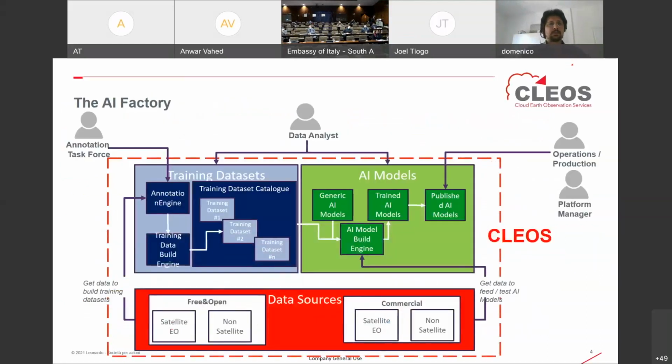Good. Entering a bit into the AI Factory, this is a conceptual schema, and it's important to mention how we manage in a single place data sources that become training datasets, and this is really a value and an asset of our company, with a catalog of training datasets, and to train AI models.